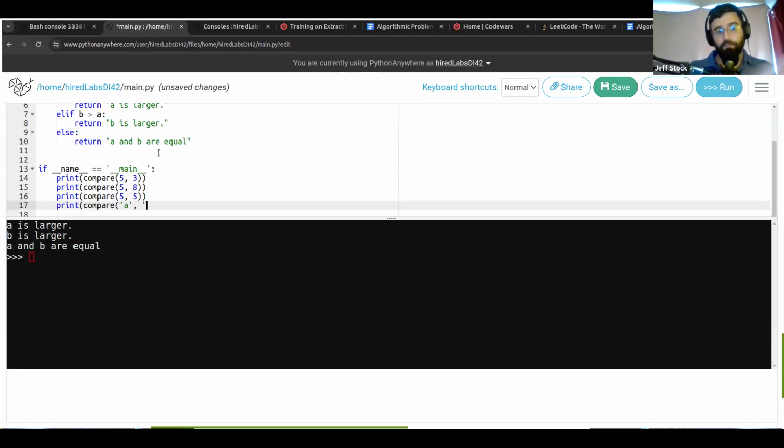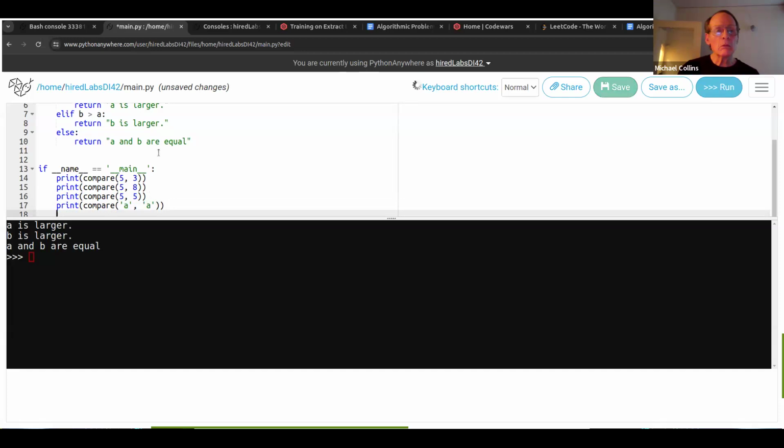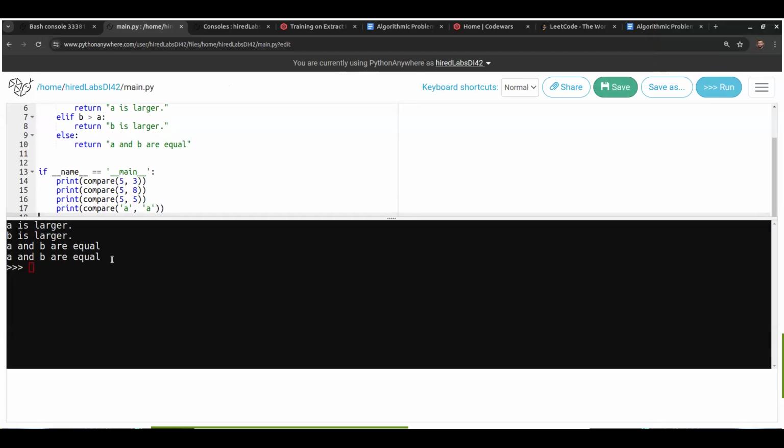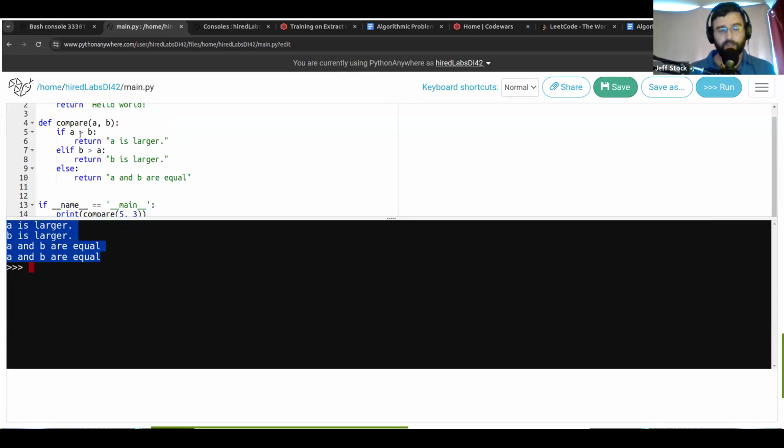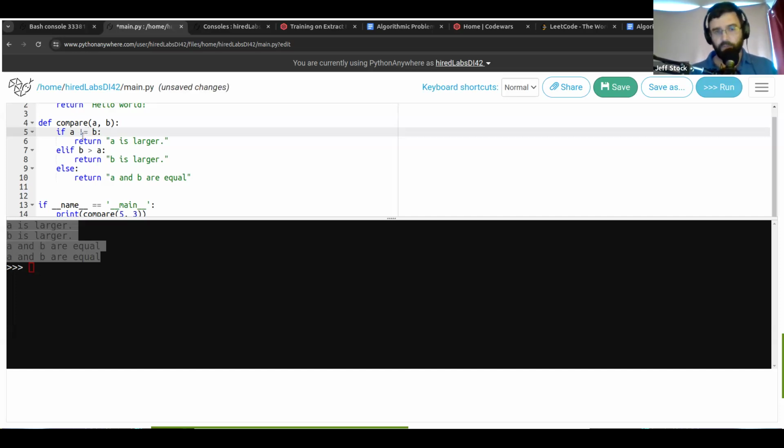So if we say A and A, it'll still say that they're the same. Yeah. See, it's going to say A and B are equal. So yeah, you can absolutely use these same comparison operators like we have in the past. Use any comparison operator, the equal sign, or not equals if you wanted to. And you could compare strings to each other. You could compare numbers to each other.